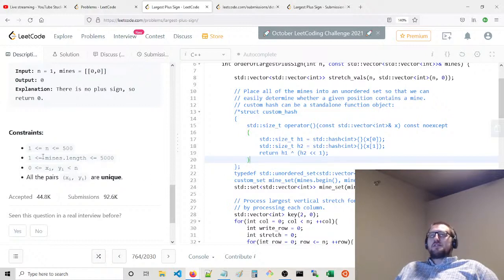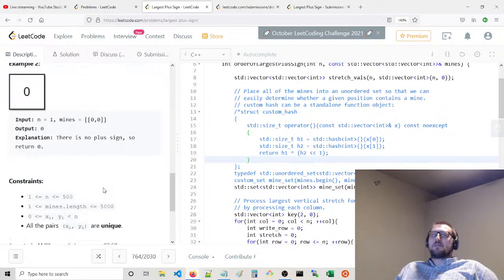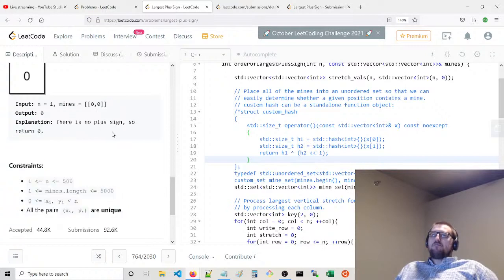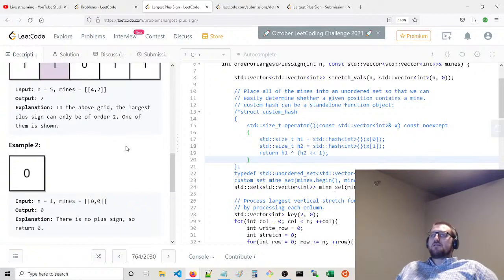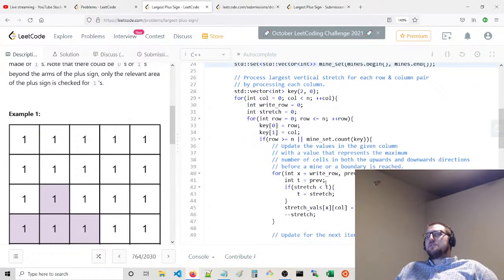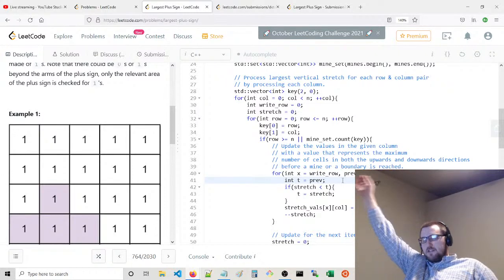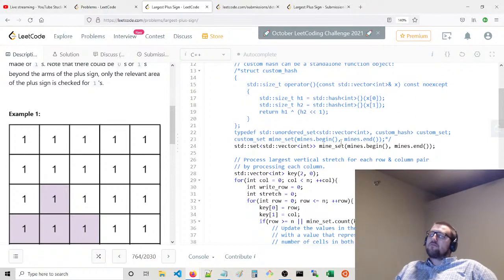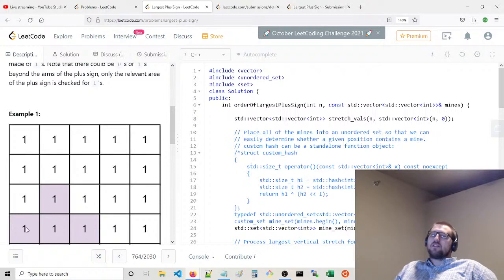We can actually process just the mines instead of processing on 250,000. So we could be like 50 times faster. The way we would process the mines is we could sort the mines, and then each of these stretches we can determine more efficiently by just considering all of the mines with a certain value. We don't even have to sort them.